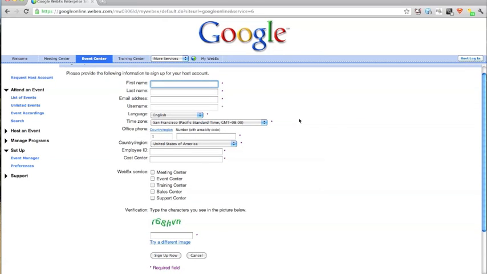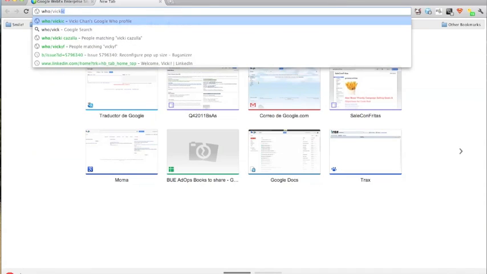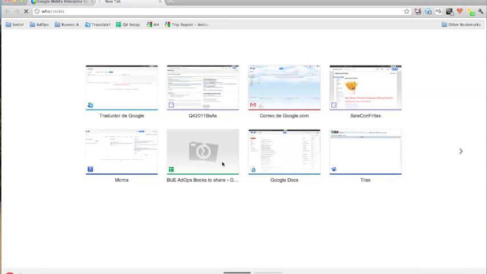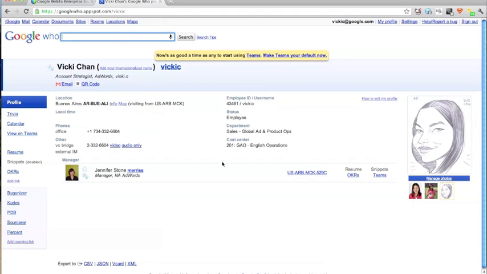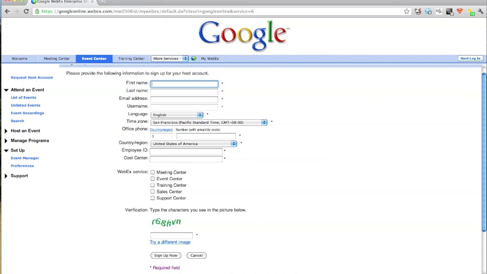Alright, fill in the required fields, very easy, just your name, email address. The only thing that might trip you up is your employee ID and your cost center. If you don't know how to get that, you can just go to your MoMA page. Let me just show you how to do that really quickly. Going to my MoMA page right now, and I'm just going to point out, here we are, this employee ID and my cost center. All right, closing this.